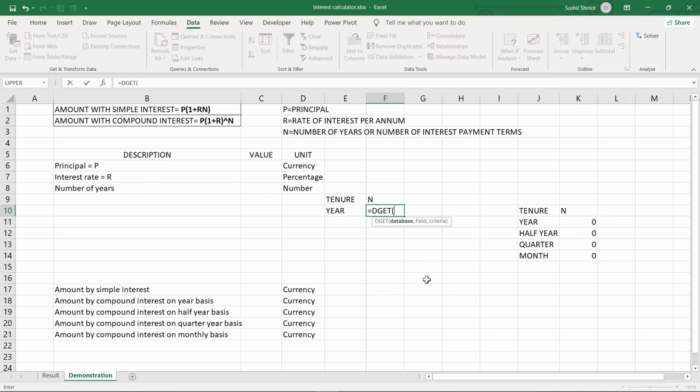And how is this to be used? The first thing is choosing the database. So I'm going to choose the database here. Do make a point to choose the titles of this database. Once the database is done, I'm going to lock it. One can do it without locking also, but I prefer to lock the cells so that they don't get misplaced.